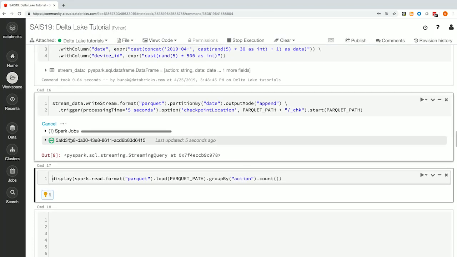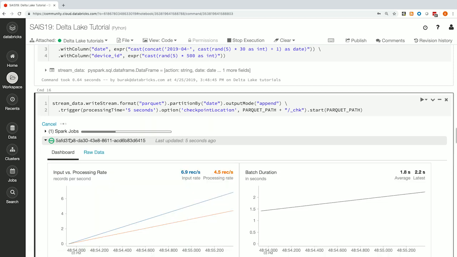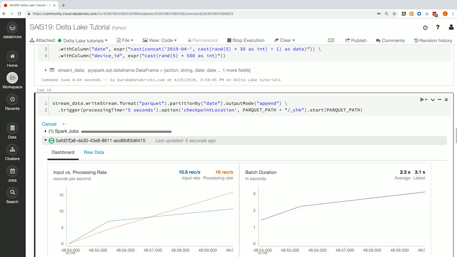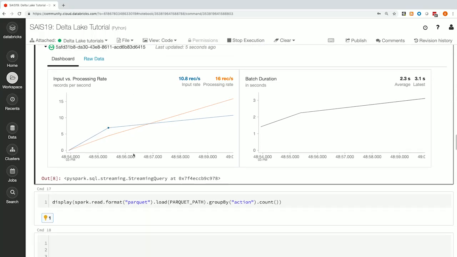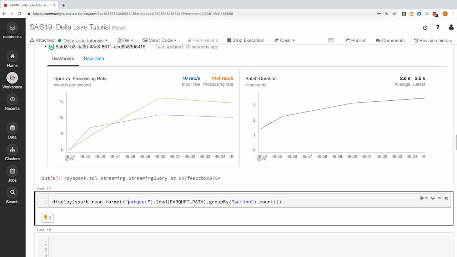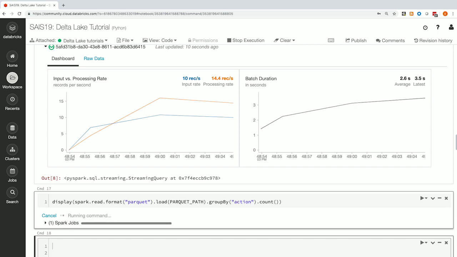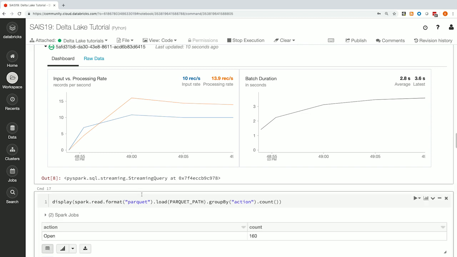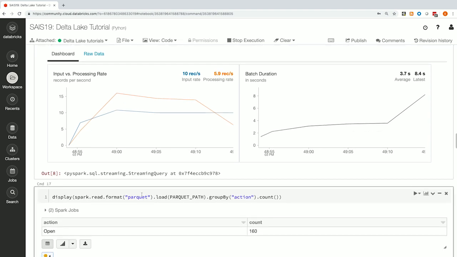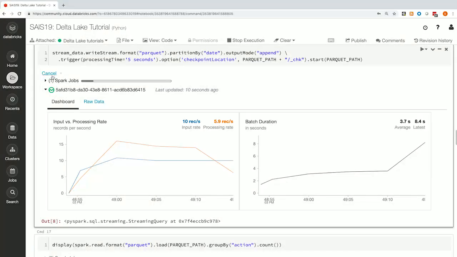Within Databricks, you can check the status of your stream by clicking this button up top. You're going to see that, okay, we're getting some data in. Some batches are being written. Let's see what our counts look like now. So we expect some open actions being committed to our table. Oh, wait. I now have only opens, and I've pretty much lost my closes. So what happened here?